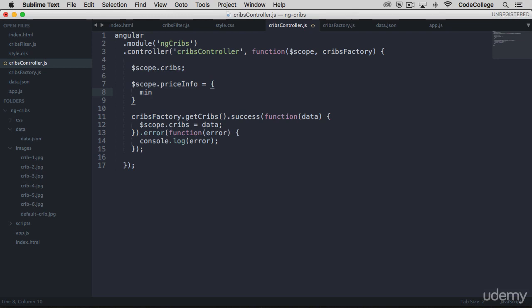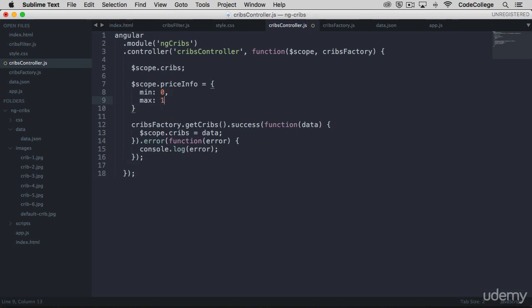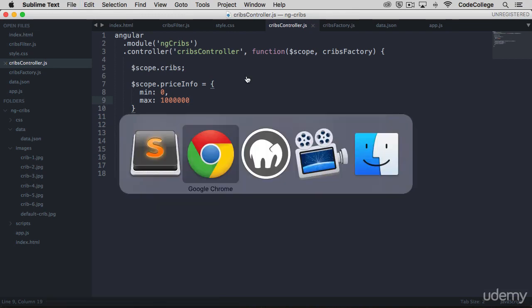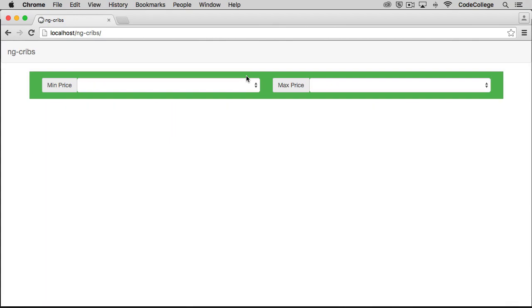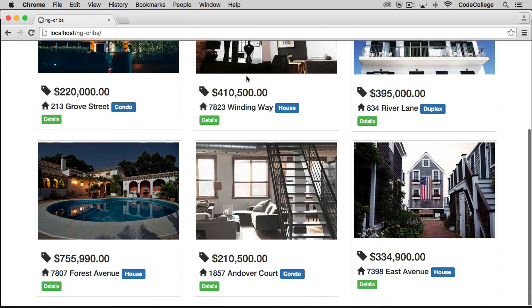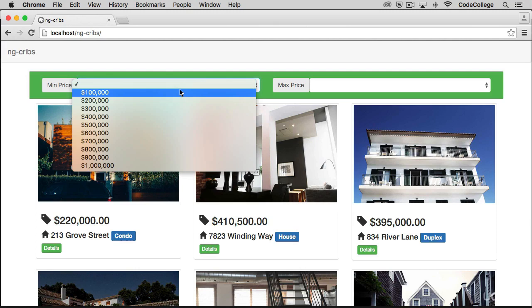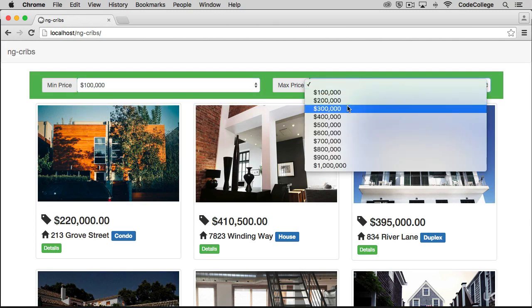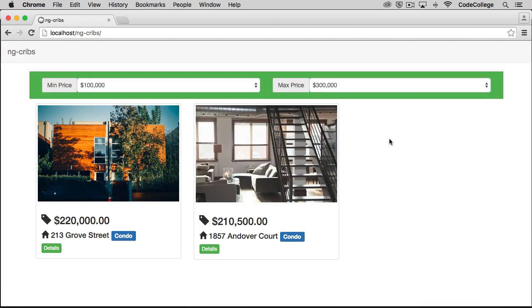So the first property will be min, and let's say the minimum price is 0 to start off with, and then the maximum can be, let's say, 1 million. And now we will have some initialized values for our price info. So let's head back over and see if this works. We reload, and sure enough, we get all of the properties showing up. So once again, we can set which values we want for our filter, and we can initialize some values right off the bat so that we don't get a blank screen showing up.